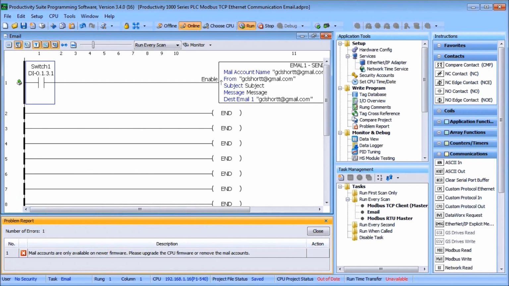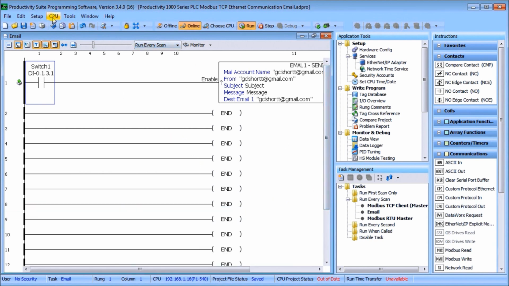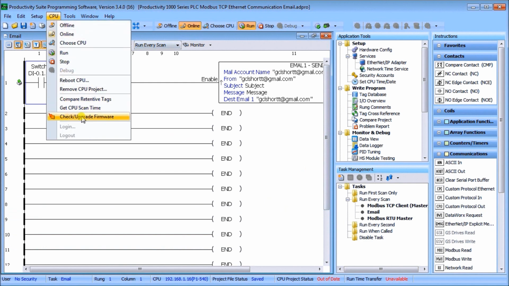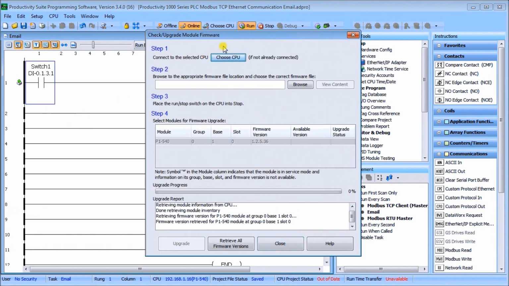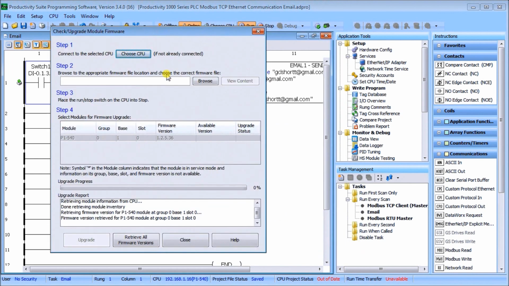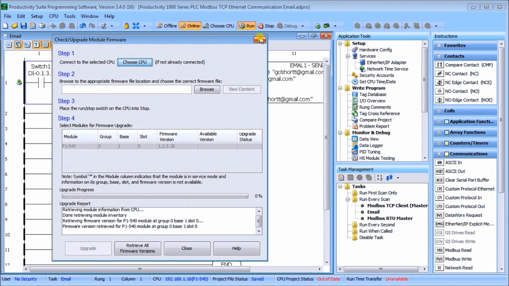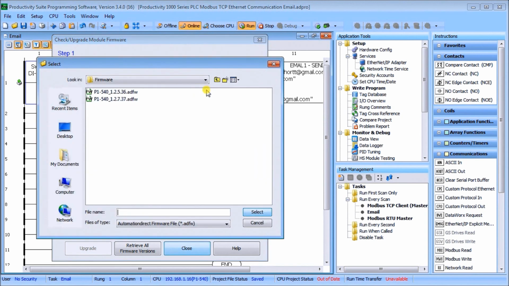And then what we'll do is we'll go back to our software, and we can close up this error message here. We can go to the CPU and then go down to check update or upgrade firmware. And when we're here, there is a four-step process that we have to go through. First of all, we are connected and we are online. So that's the first one. If not, we can choose this. Then we have to browse for the firmware file that we just downloaded, which is the latest one right here. So we'll hit select.